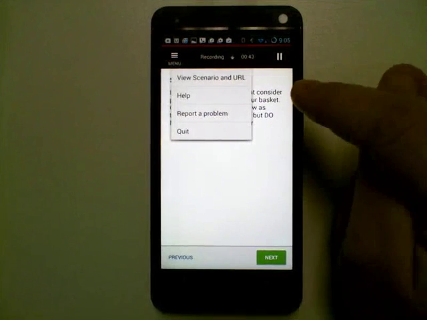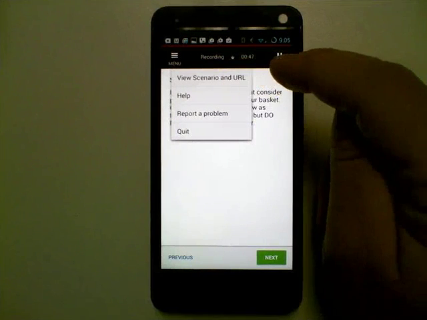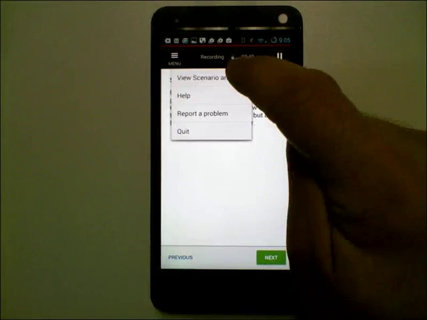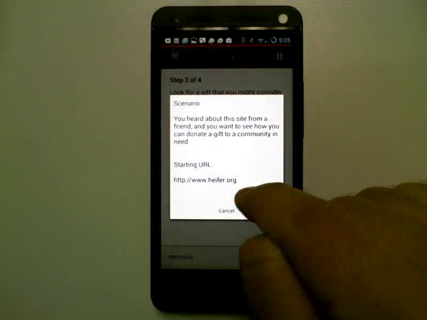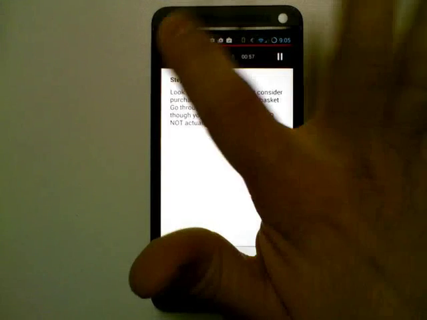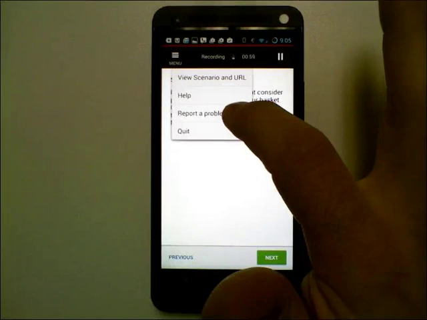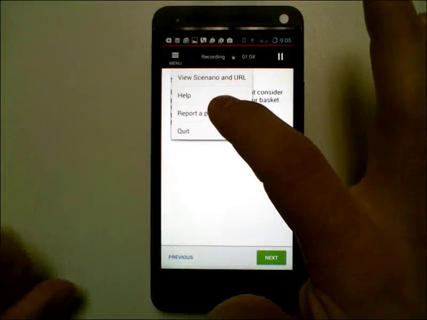One last thing I wanted to show before we finish is, if you forget the scenario or the mindset that you're supposed to have or the URL that you're supposed to be testing, you can tap on this and see the heifer.org is where I'm supposed to be and the scenario itself. And you can also report a problem here if you need to, if you get stuck or if you can't complete the tasks, you can report a problem from there.